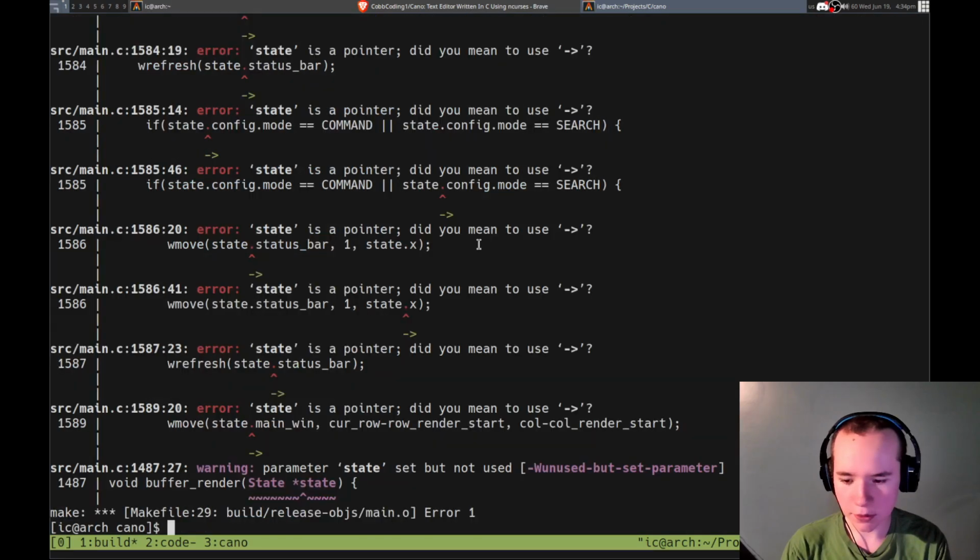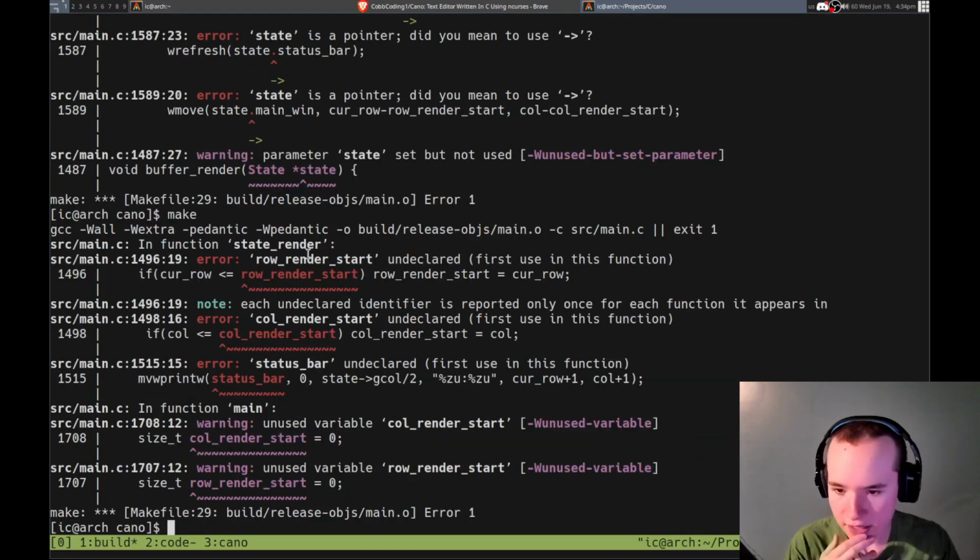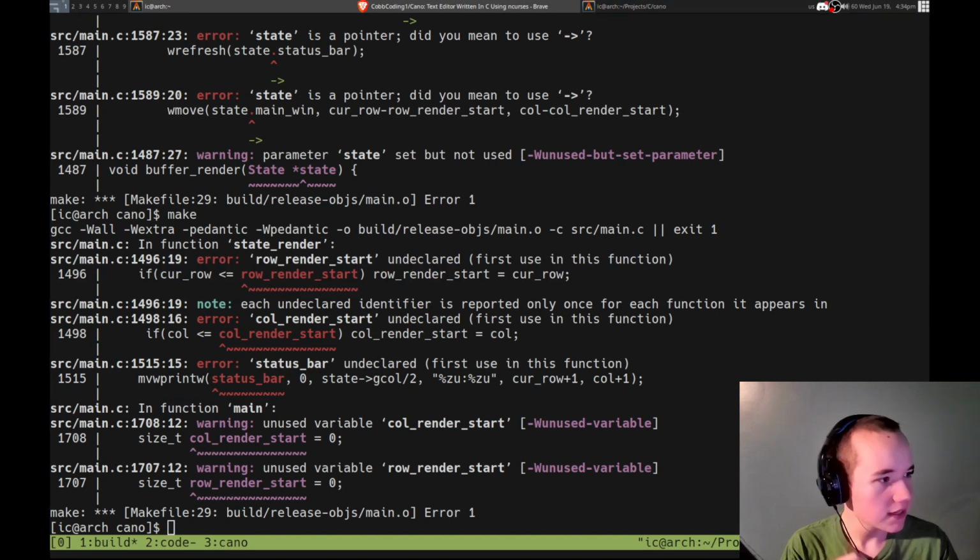So that's most of what it was, but there is some more things. So world render start does not exist. Okay, interesting.